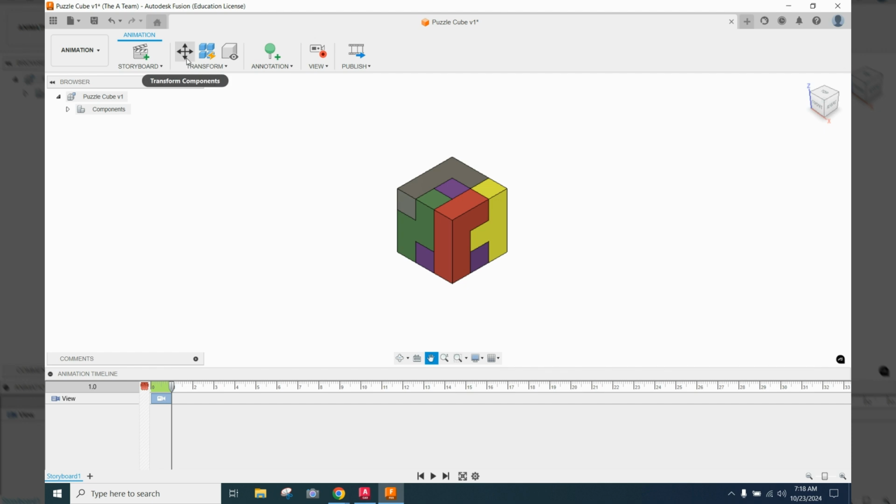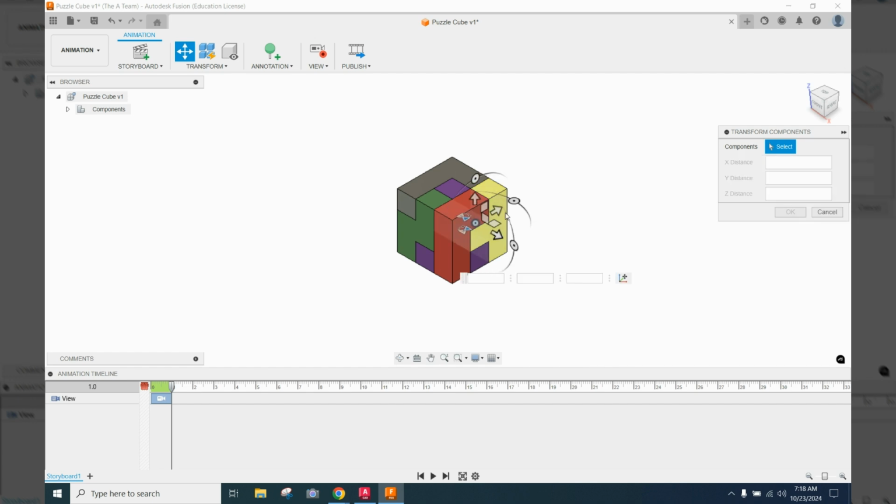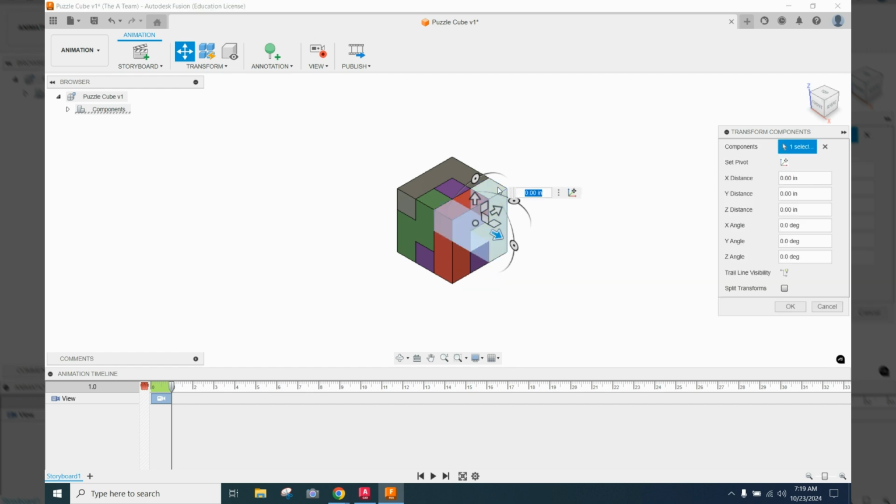Okay, then we're going to come up to the transform area and we're going to click this icon with the 4 arrows. And then I'm going to select a component. So I'm going to select that component just by clicking on it. And as we move these pieces around, we want to drag them in one direction. We don't want to move them multiple times. We just want to drag them straight in one direction, and it should be a direction that would make sense to take this thing apart.